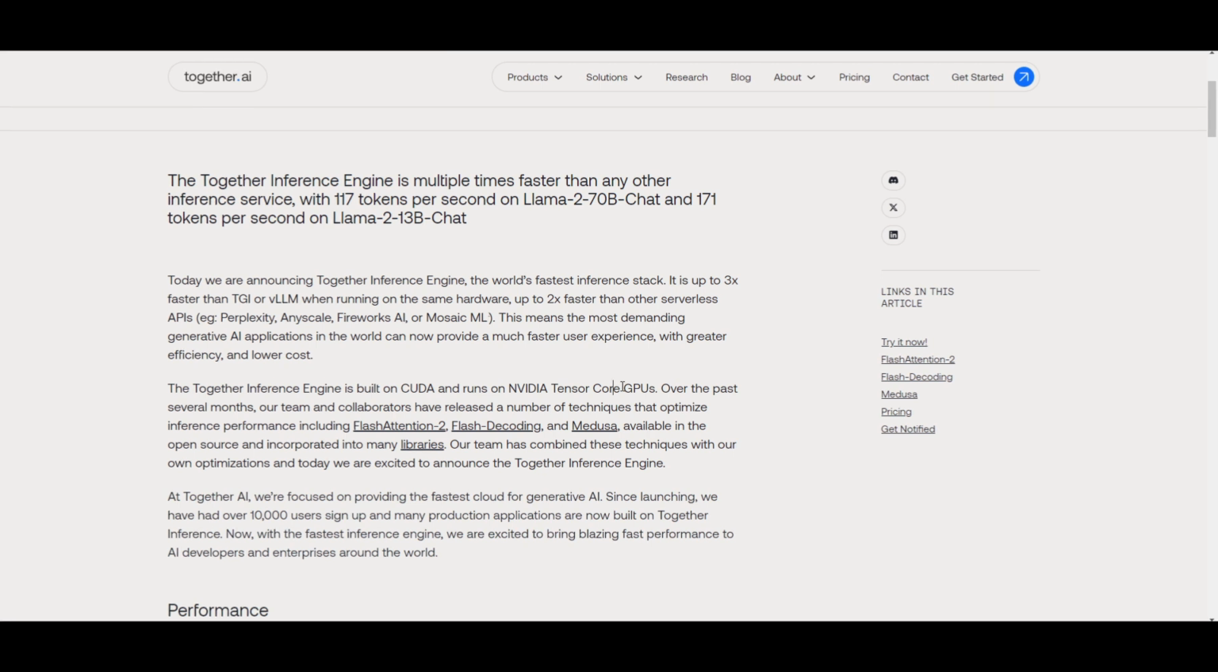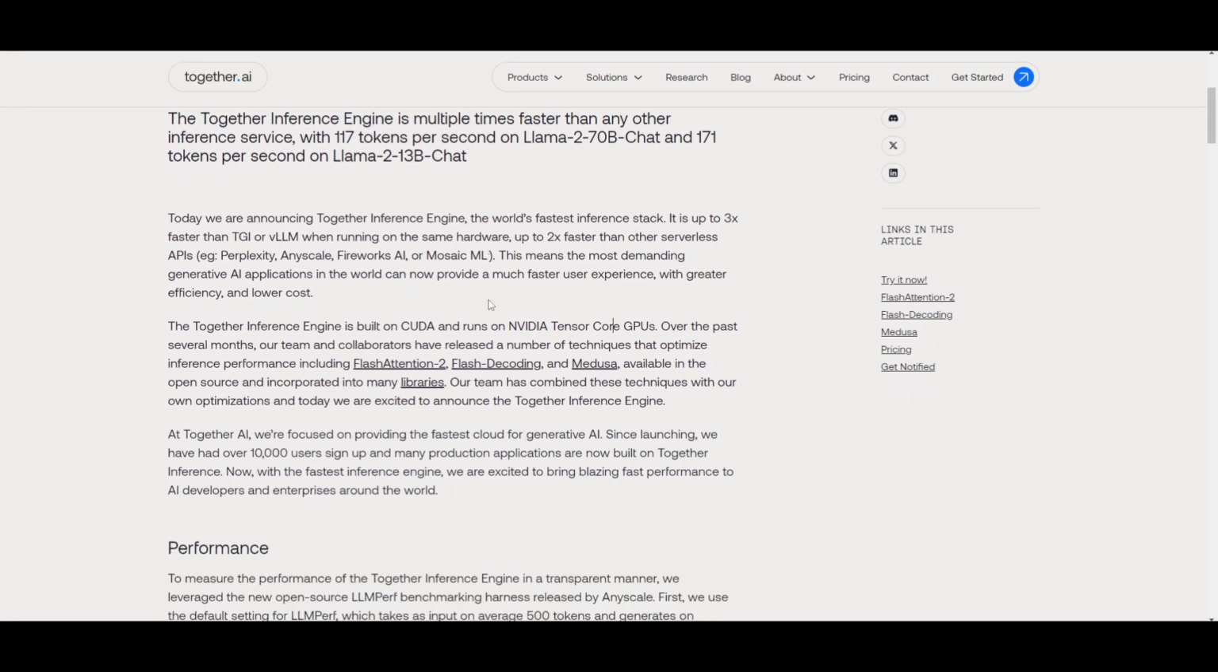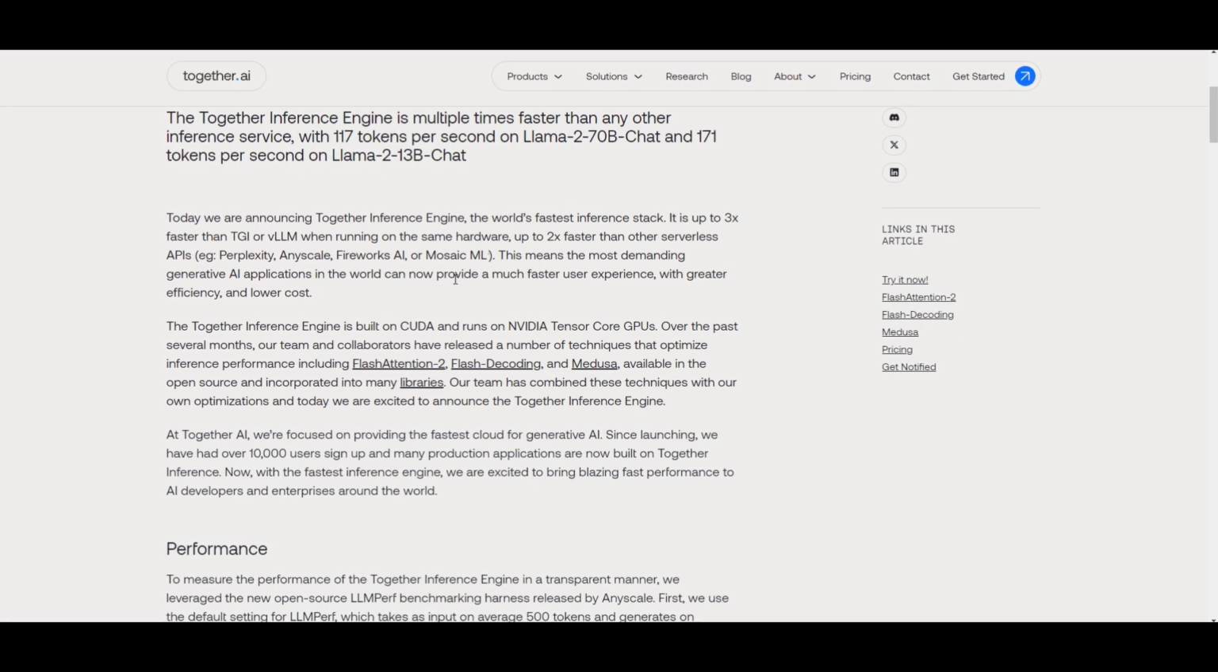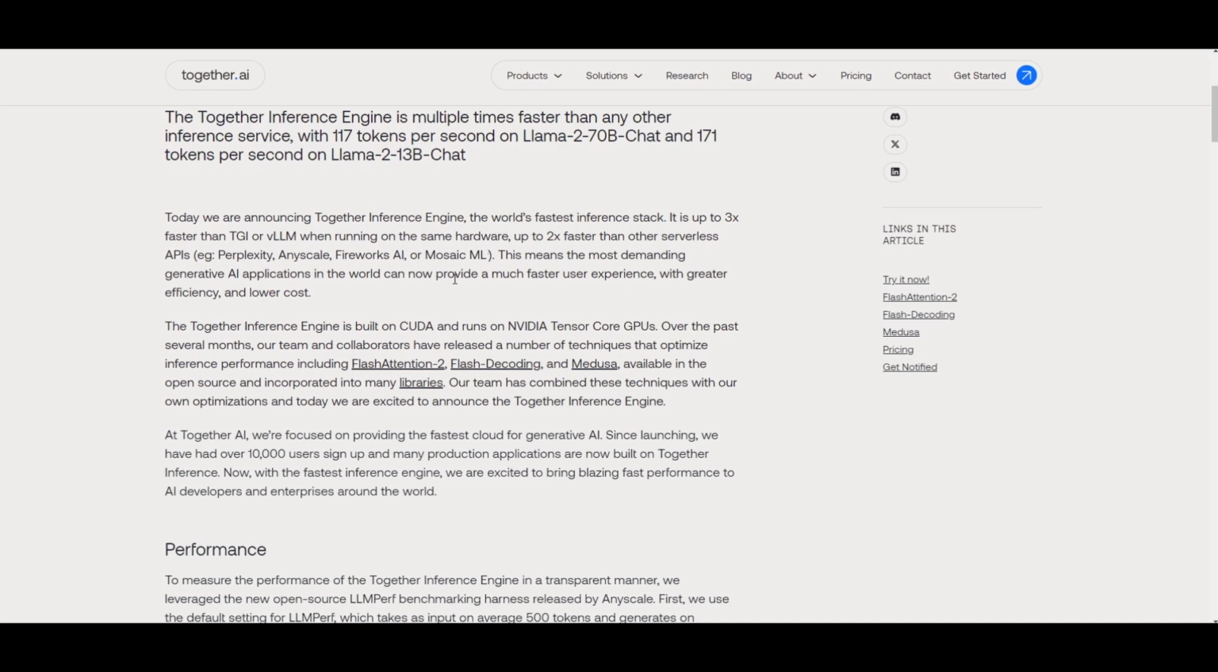Now, the Together Inference Engine is constructed on CUDA, and we can see that it runs on NVIDIA's Tensor Core GPUs. In recent months, the team was able to collaborate with other partners, and they have introduced various techniques, including FlashAttention-2, Flash-Decoding, as well as Medusa. Now, all of these things optimize the inference's performance, and this is why it was able to get so effective and efficient over time.